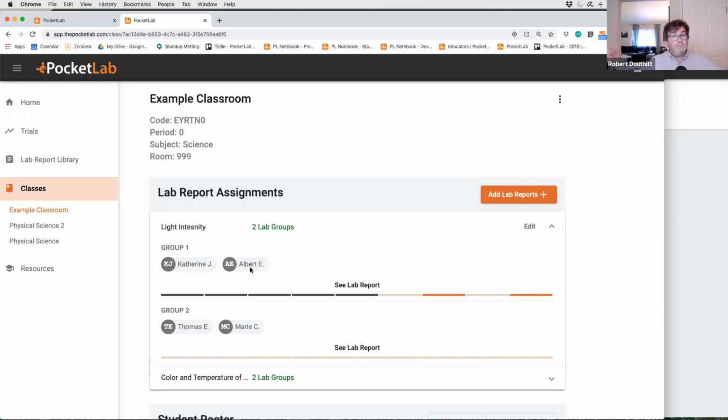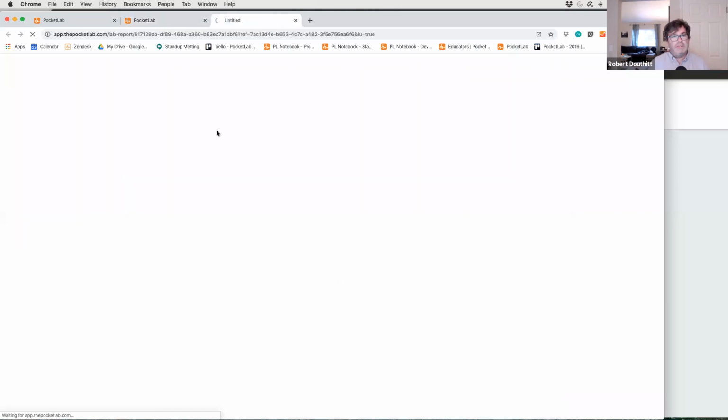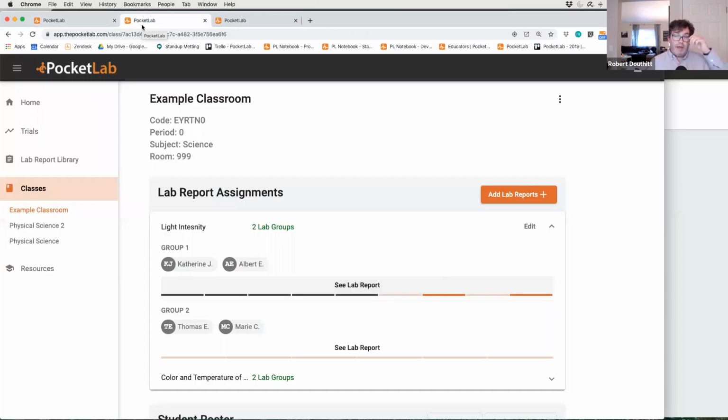If you're doing something remote, where Catherine happens to have a PocketLab sensor, she can save that data, and Albert can still see it. So in anything that they're working on collaboratively, they'll be able to see. I don't think I'm logged in anymore, so it won't show up, but I think that answers the question. If they're in lab groups, yes, they can share data. If you assign it individually, they don't share the data.